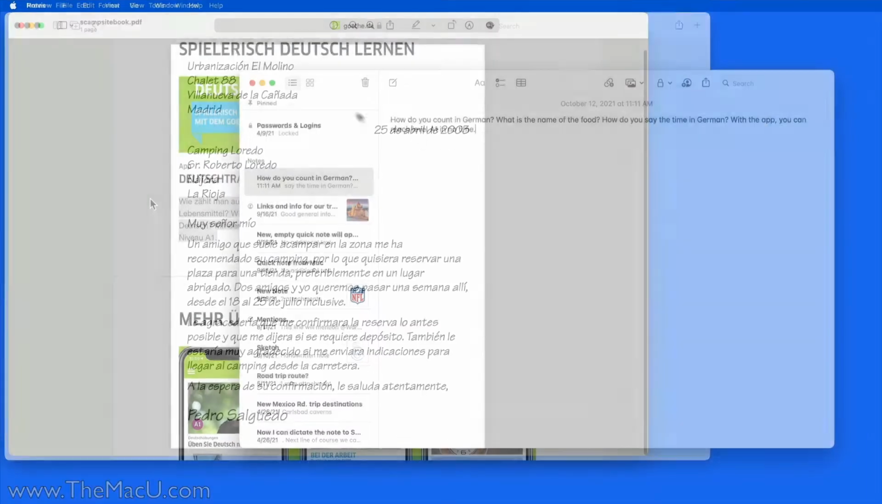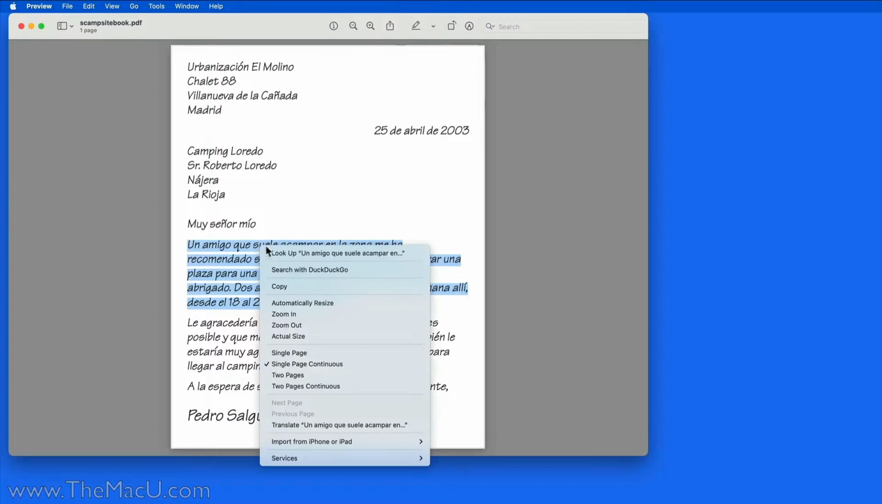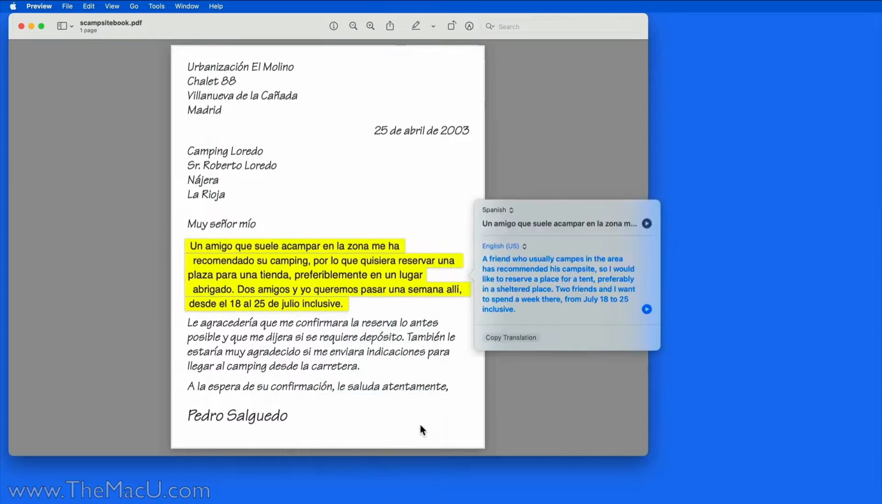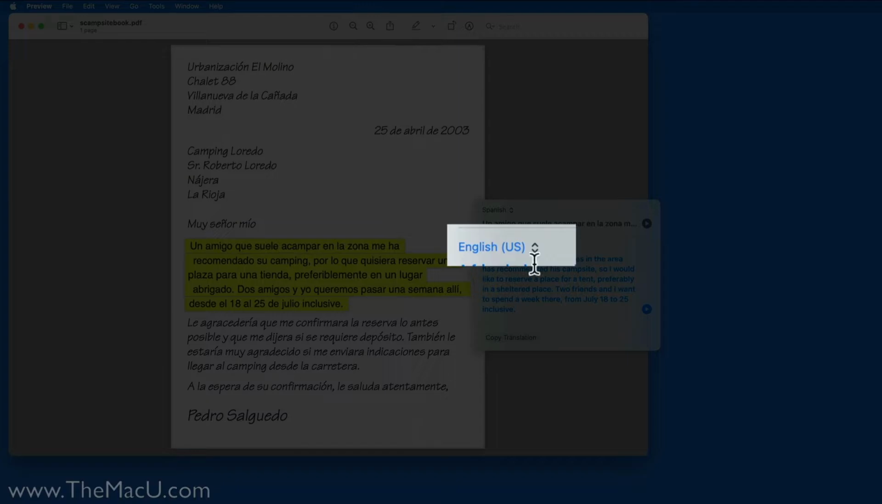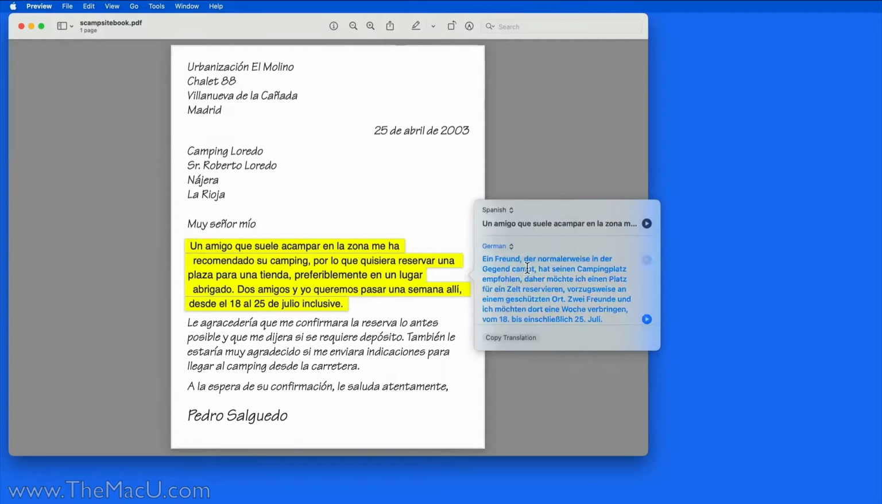Now let's try this in the Preview app with a PDF. Again, I can just click and drag to select the text, then right-click and select the Translate option. From this menu, we can choose what language the text is being translated to. So if I wanted to see this in German or Japanese, I could.